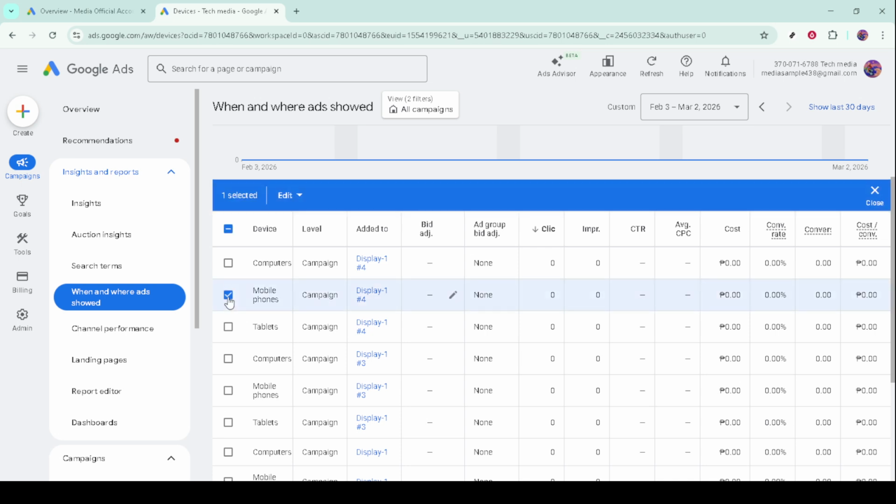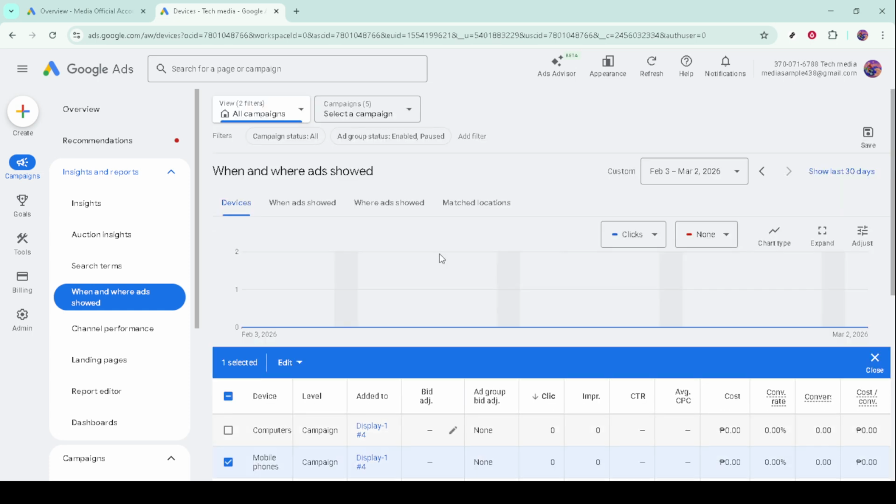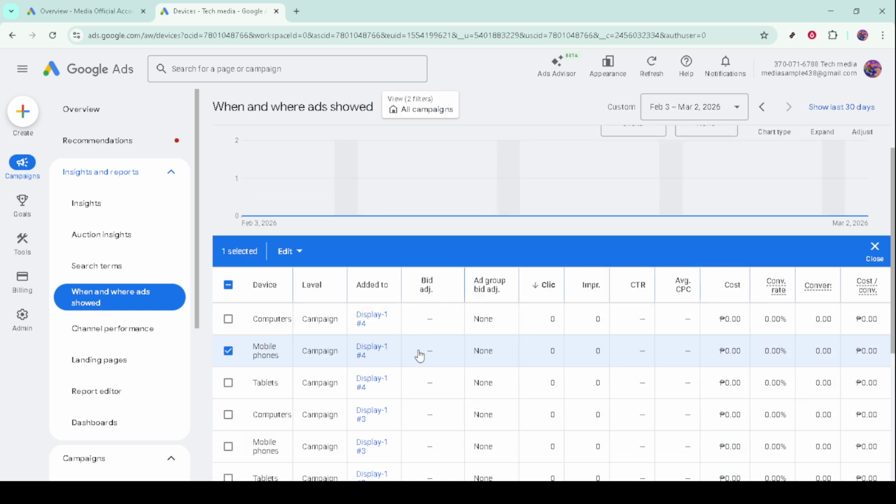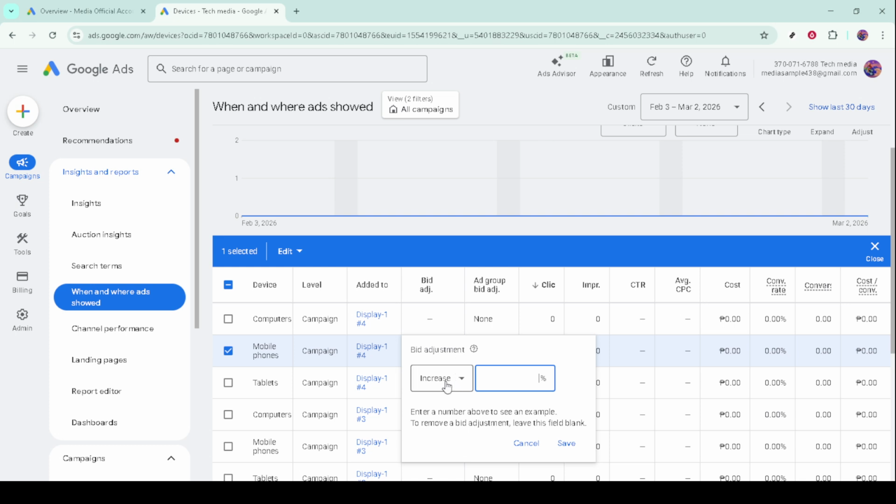If a device is clearly underperforming and you don't want your ads to show there at all, open the bid adjustment for that device, choose decrease, and enter 100%. That fully excludes the device and stops your ads from serving on it. Give the system a short window to propagate the change, then confirm delivery has paused on that device in your reports.